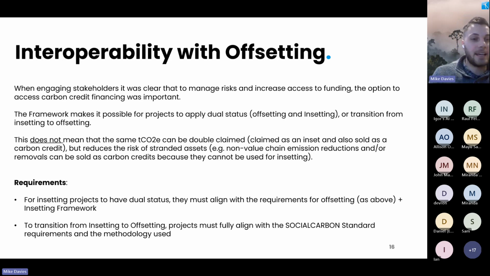The framework itself makes it possible for projects to apply both dual status, so they're doing offsetting and insetting, or to transition from one to the other. What this does not mean is that the same ton of CO2e can be claimed both for an inset and also sold as a carbon credit. It has to be one or the other. There are strict requirements in terms of documentation needed for that and how that's managed through the registry. Again, the actual requirement document goes into this in a lot more detail, so if this is an area of particular interest, I would highly recommend you review that section of the framework.